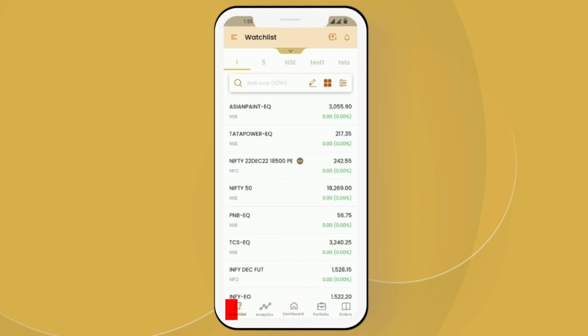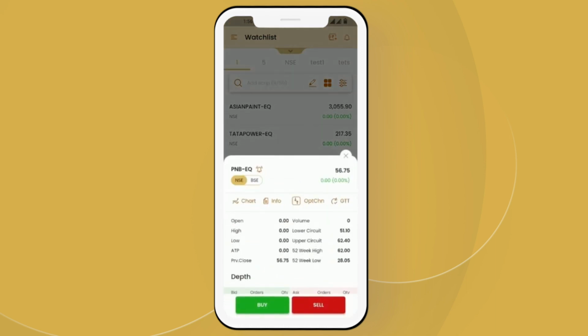Here we will first go to the watch list. Now we will click on any one symbol. Here we have clicked on PNB, where we will see the option chain button.